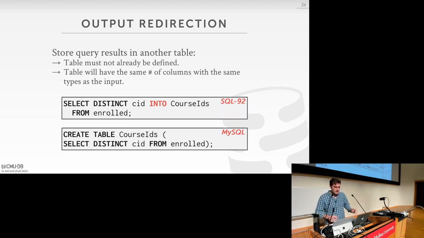So output redirection basically allows you to store query results in another table. Essentially, you're using this INTO keyword, which says select all of the distinct CIDs from enrolled, and we're going to put them in the course IDs table. So it's going to perform the query, select distinct CID from enrolled, and stick them all in the new table we define, course IDs. MySQL has this kind of weird syntax, where you create table course IDs based on this query. And I think there are some other different syntaxes that different systems support, but the first one is what the standard specifies.